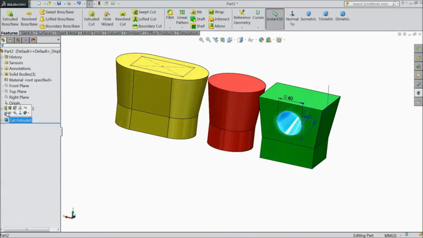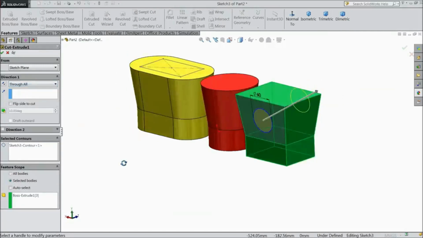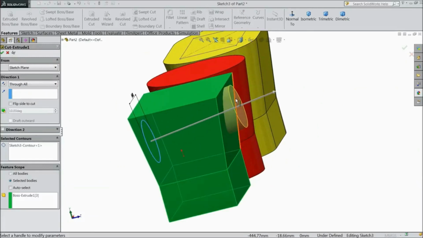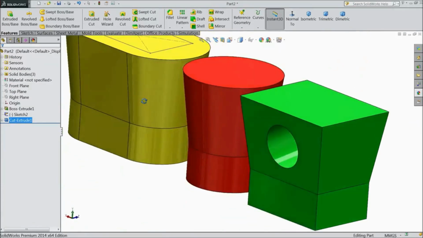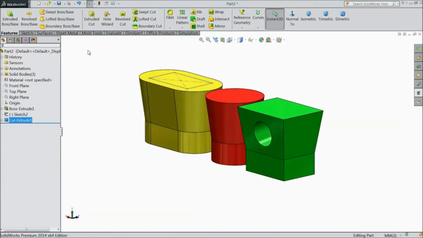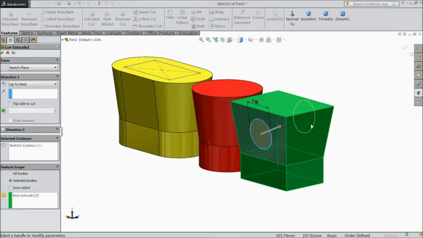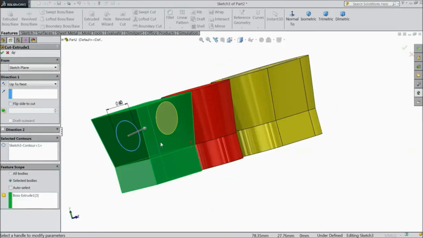Just re-edit, uncheck angle. The second option is through all. You can cut up to throughout. See, select OK. See, it cuts through all the hole. Again we will see a new option, just click and edit feature. Now there is another option, up to next. Up to next means what is the next body. So this face is the next, so it will cut only up to this.